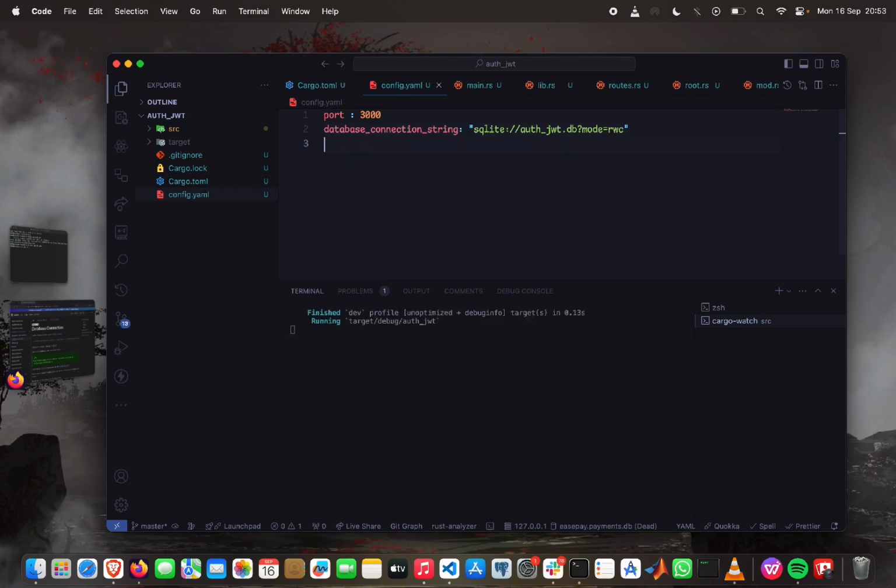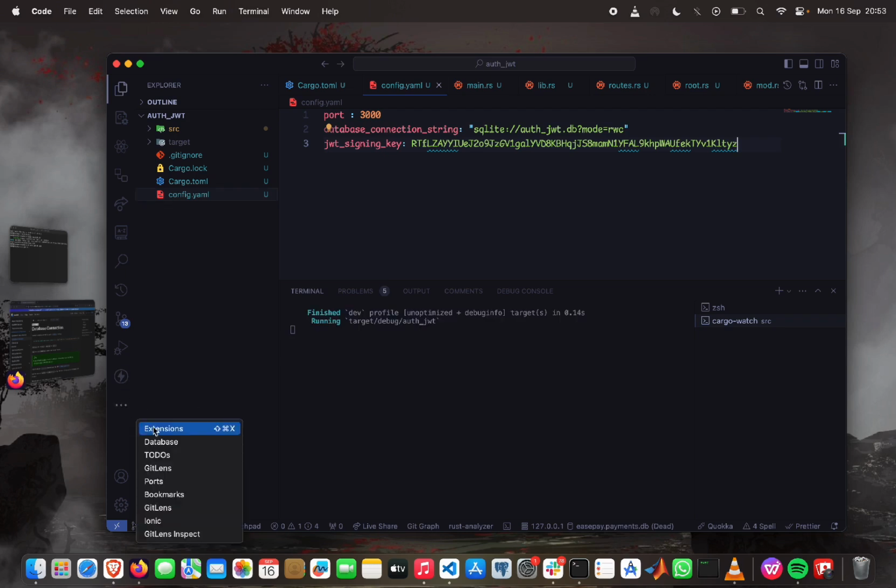Then my JWT sign-in key. I'm going to generate a random key. I have this extension, Random, which is a random word generator. That's what I use. You can check it out from the extensions, just for a test environment, of course. So yeah, let's go on from there.